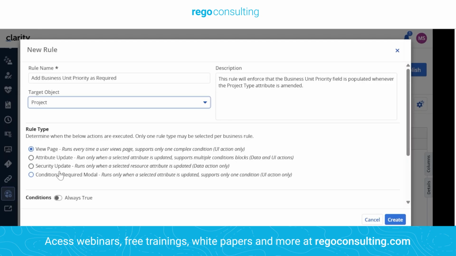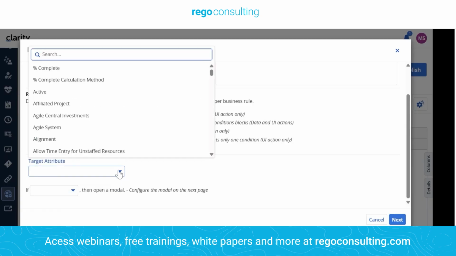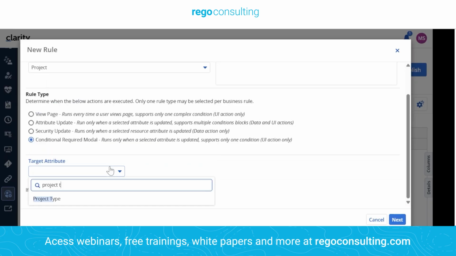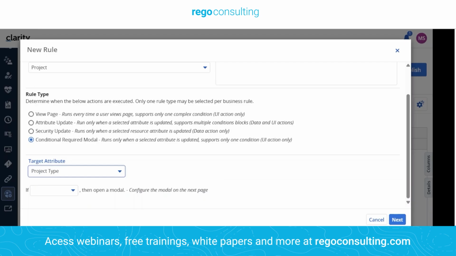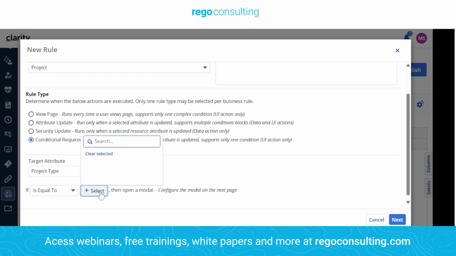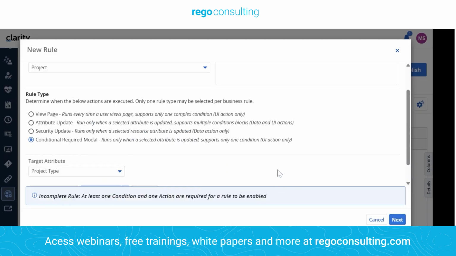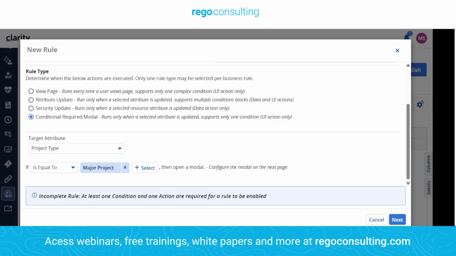Moving down to rule type, this is where we can select the Conditional Required Modal feature. Once we've selected the rule type, we'll then see that the target attribute section is displayed. Let's go ahead and select project type as our target. And from there, we want to say that if our project type is equal to major project, then go ahead and perform a specific action.